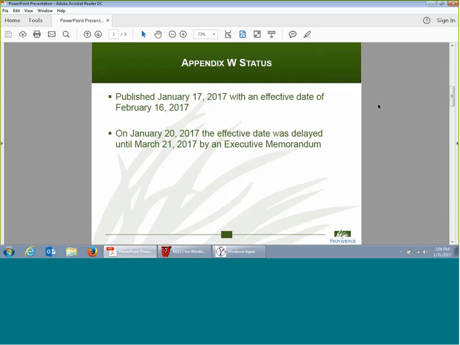But then on January 20th, there was an executive memo published by the new president that said that for guidelines that have been published to the Federal Register, the effective date is now delayed until March 21st for review, so the guidelines could be reviewed, and that affects the Appendix W. So now its effective date is March 21st, 2017. Again, the effective date for Appendix W is now March 21, 2017.